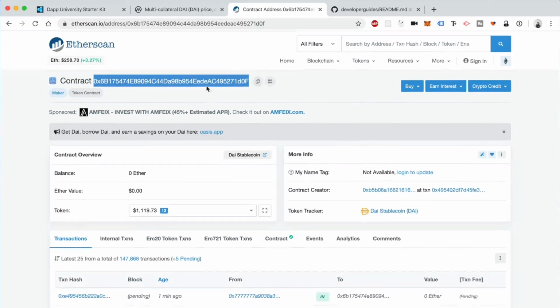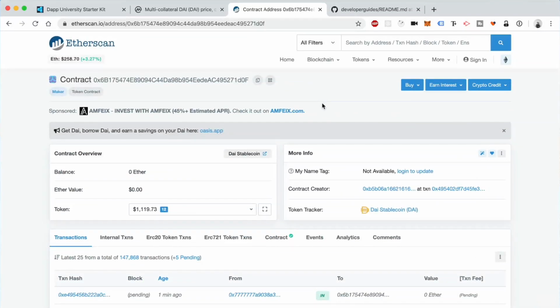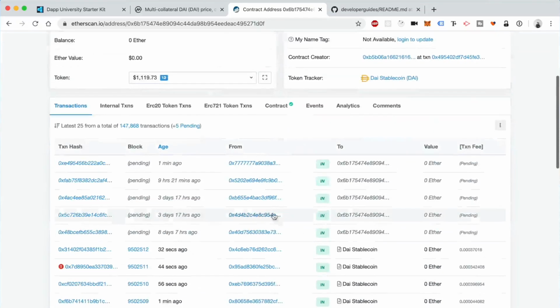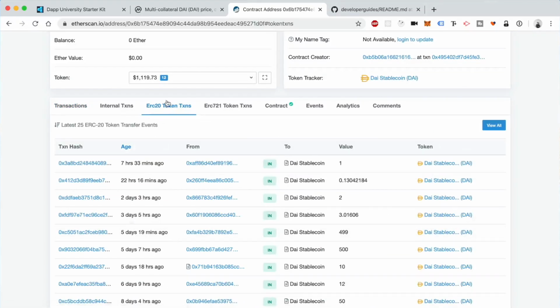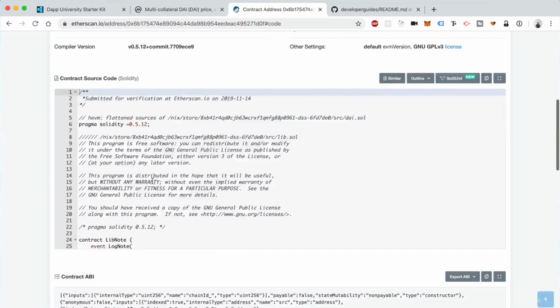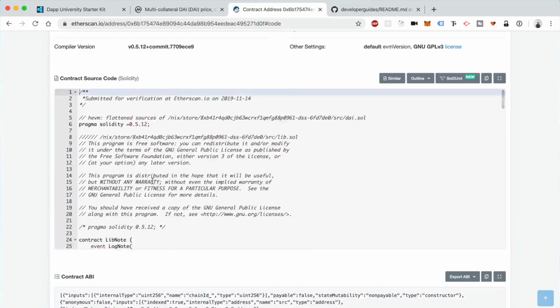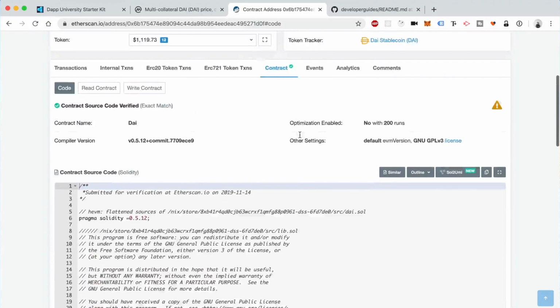So basically, DAI is just a smart contract that lives on the Ethereum blockchain, and it's ERC20 compatible, which basically means it's got a predictable set of functions. You can see these ERC20 token transfers. You can look at the contract here. Here's the source code for it. If you're a developer, you can read all this if you want to. Well, I assume you're a developer if you're watching this video.